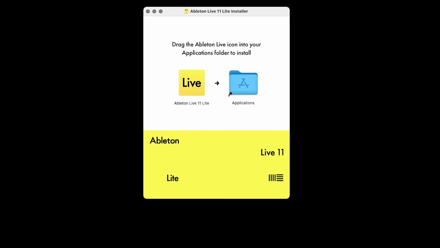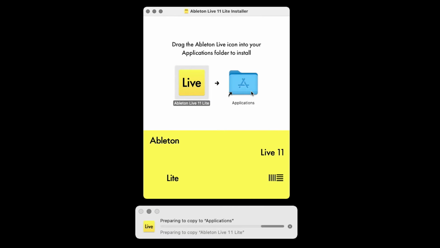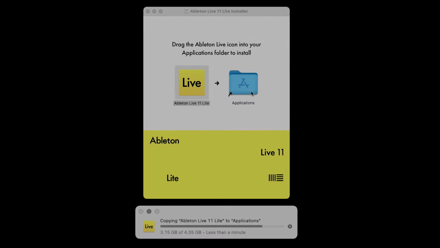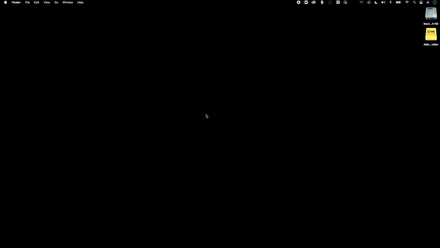Follow the instructions on screen, agree to the terms and conditions if you wish to continue, and wait for the installation to begin. Now drag the Ableton Live icon into your Applications folder to complete the installation. When the installation is completed, open Ableton Live Lite.